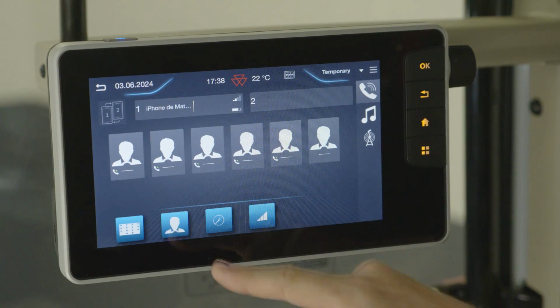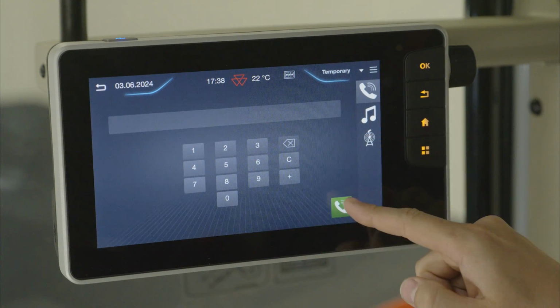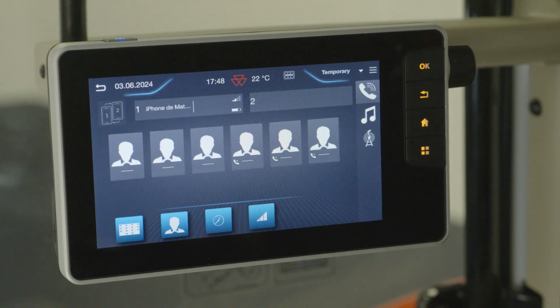Return to the telephone menu and click on Dial a Number. You can then dial a number and start the call. When you receive a call on your phone connected to the tractor, the ringtone will play through the speakers and a pop-up will appear on the Datatronic 5 with the contact's name and/or number. Click Decline to reject the call or Answer to pick it up.